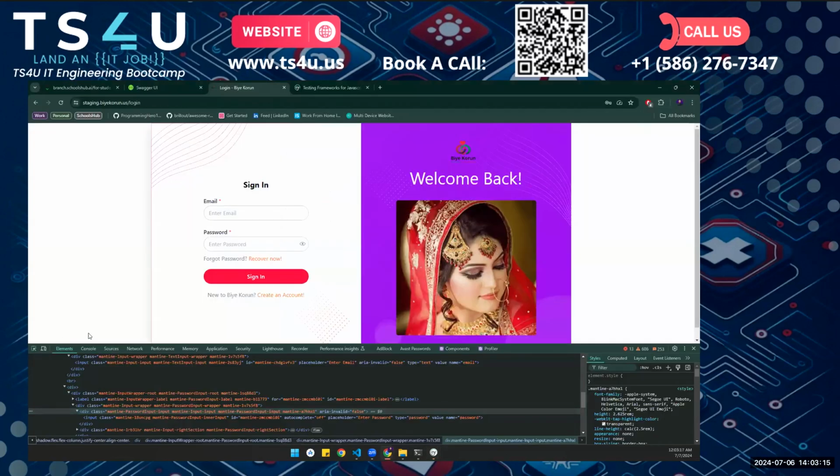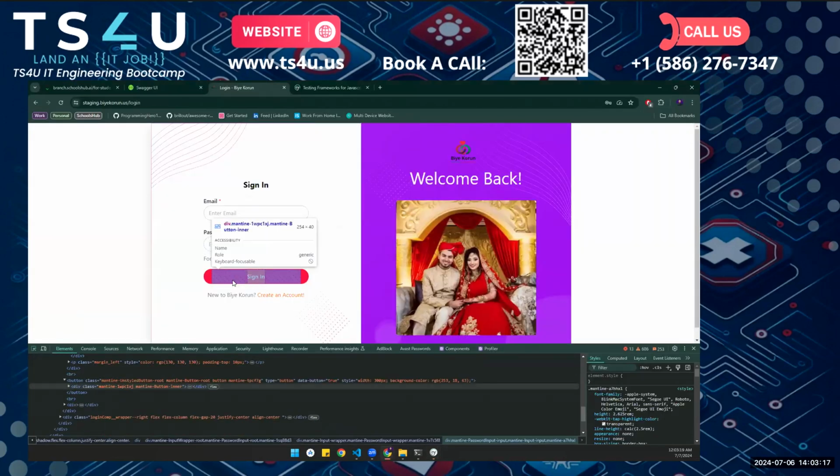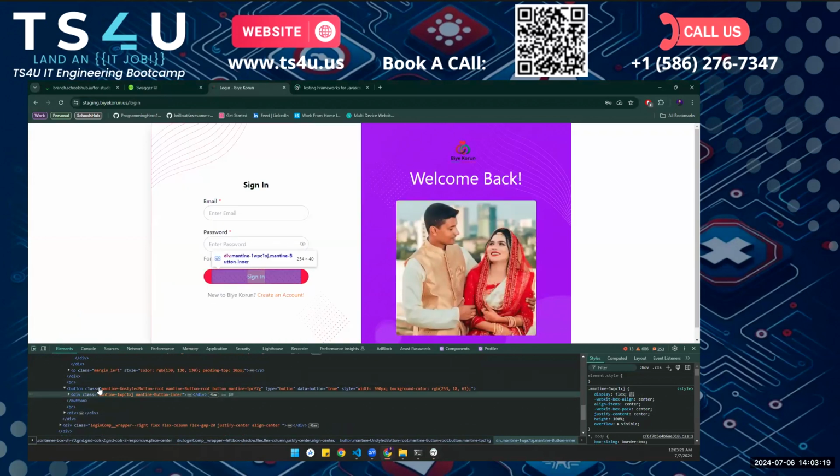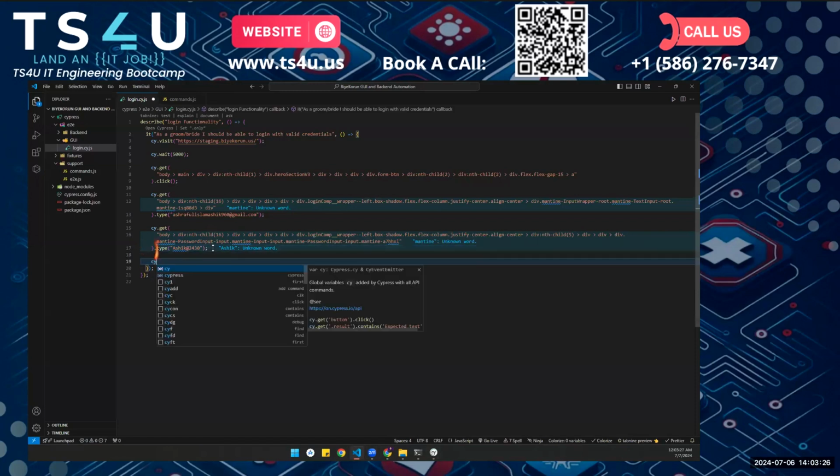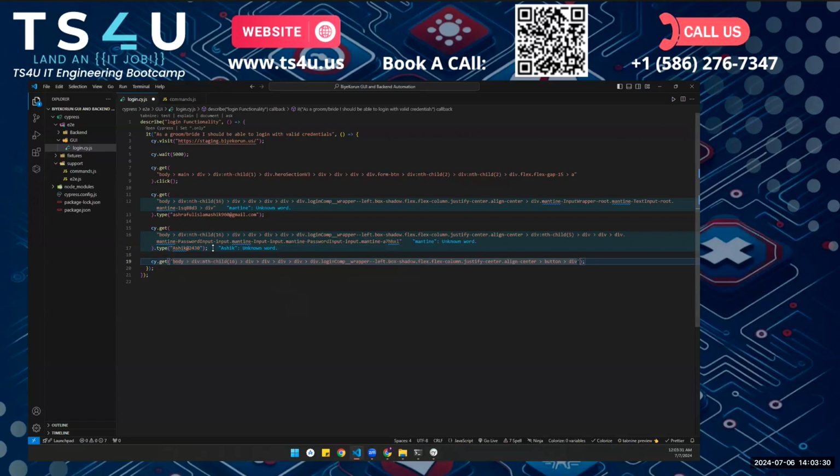Let's go to the website. Click on the sign in button, what is the sign in button, copy the selector. Now, again, see, we write cy.get. With this method, we're getting the specific element. We get it, then dot click. We have to click the button, so we are going to click.